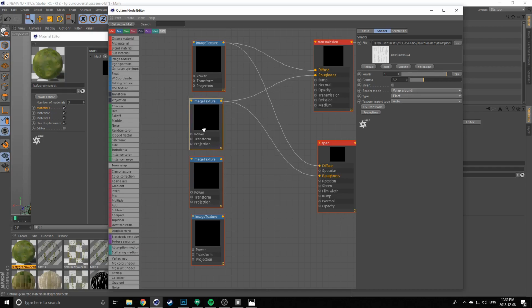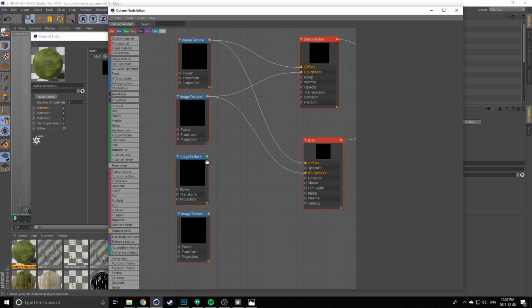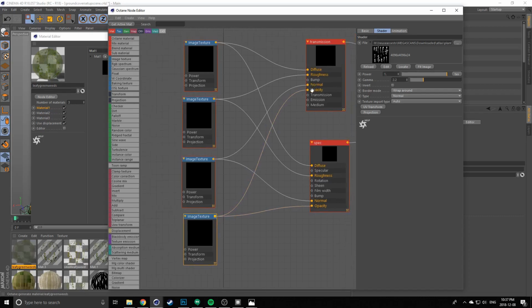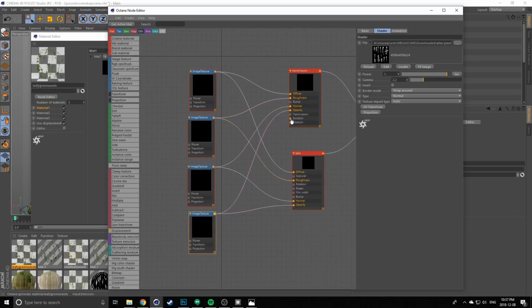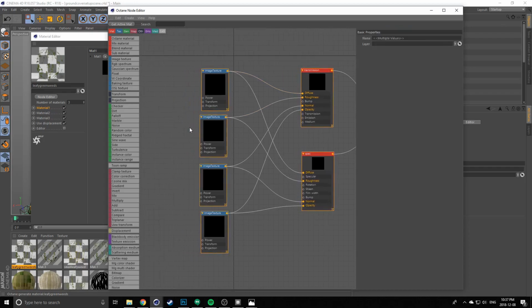I was very surprised how much I was able to save from that. With the color ones, make sure you keep them in normal, because otherwise it'll change them to black and white. For our normal map, we'll plug it into both. And our opacity, or our alpha, will plug into our opacity channels. So now our material is basically done.